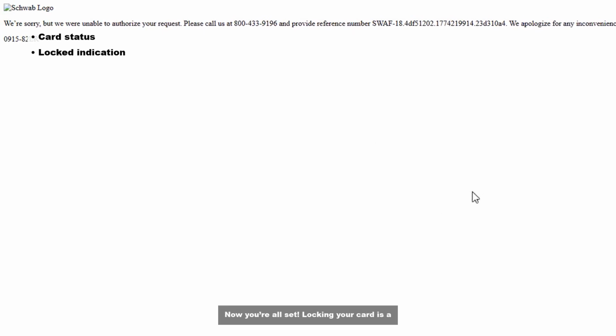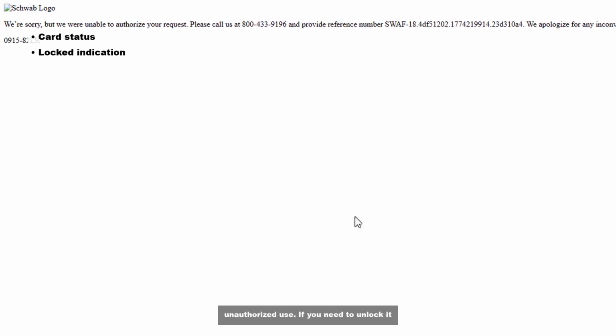Now you're all set. Locking your card is a quick and easy way to protect yourself from unauthorized use. If you need to unlock it later, just follow the same steps.